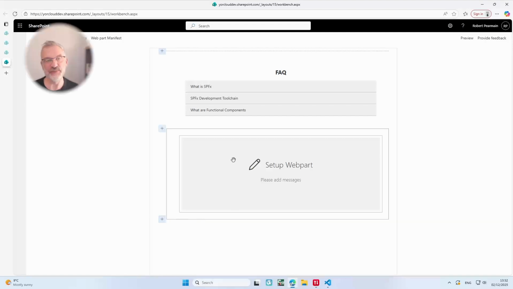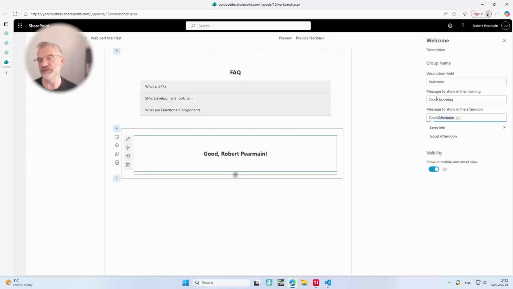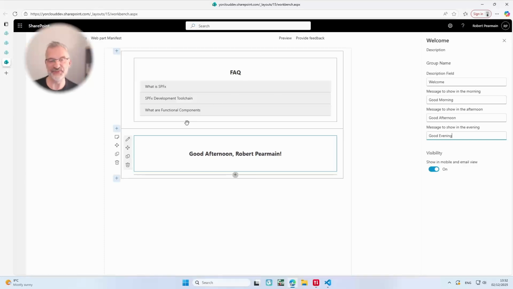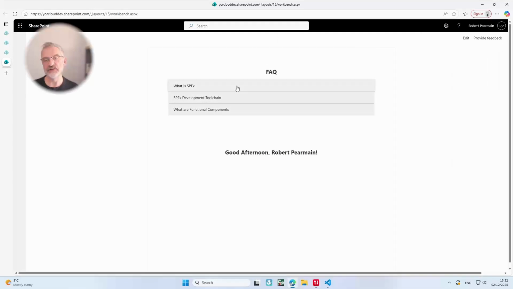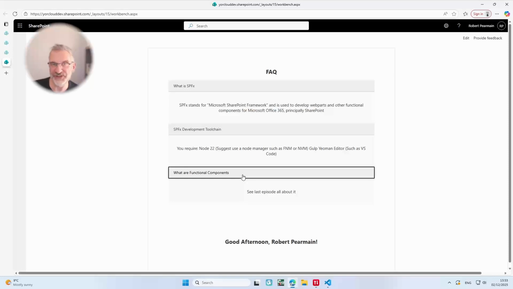With that, it works. So if I go here and edit the web part and say good morning, good afternoon, and good evening, you can see it's working. Excellent. So when I preview these now, we have our finished web parts. There's lots more you can do with them, of course, but the next thing we need to do is package and deploy them, and we're going to do that in the next episode to wrap everything up.